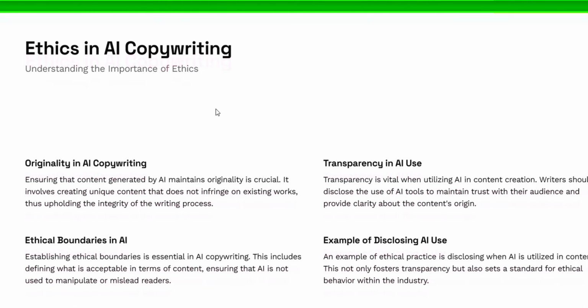You need to ensure that content generated by AI maintains originality. This is very crucial. It involves creating unique content that does not infringe on existing works. This way you are upholding the integrity of the writing process. That's what it means. So in other words, you need to avoid what is called plagiarism. An example is you are writing AI generated content to add unique insight.